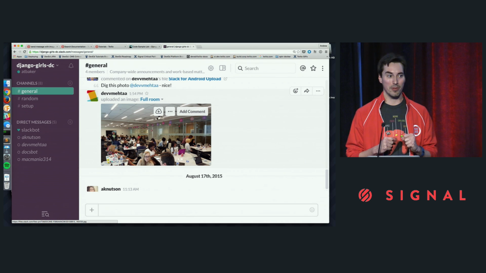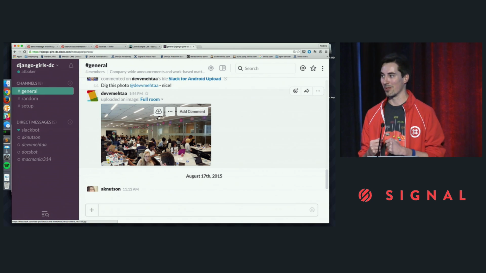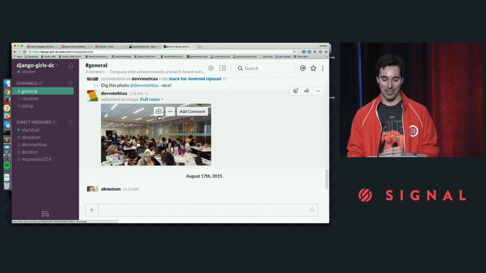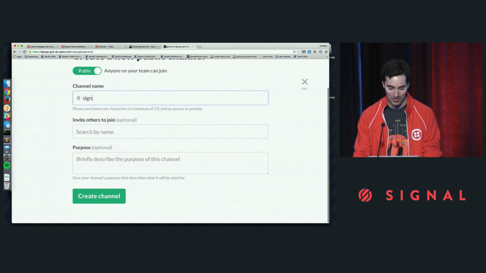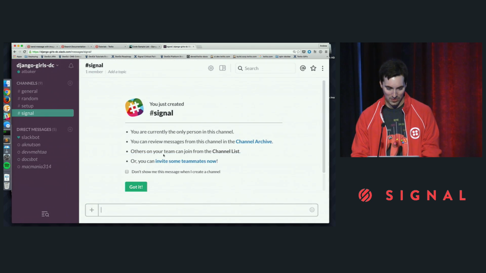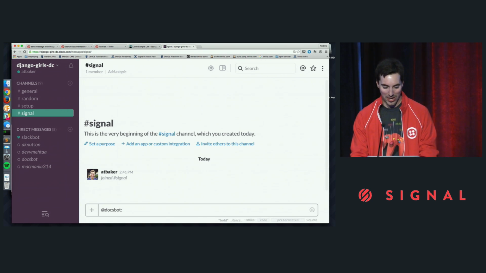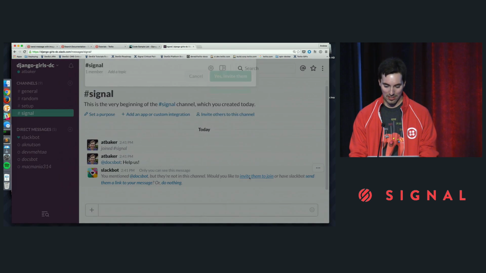Because when you're new to programming and you go out and try to read docs for something you don't know about, you can get lost really fast. You can feel lost and overwhelmed. So I thought it would be really fun to write a really quick Slack bot that can help us out with that. I'm going to start a new channel here. We'll call it Signal. Drop that in. And I'm going to invite DocSpot to the channel. Invite them to join.